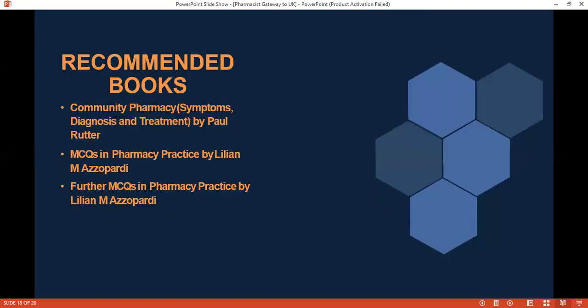The recommended books for OSPAP in the UK will be Community Pharmacy Symptoms, Diagnosis and Treatment by Paul Rutter, MCQs in Pharmacy Practice by Lilian M. Azzopardi, and Further MCQs in Pharmacy Practice by Lilian M.